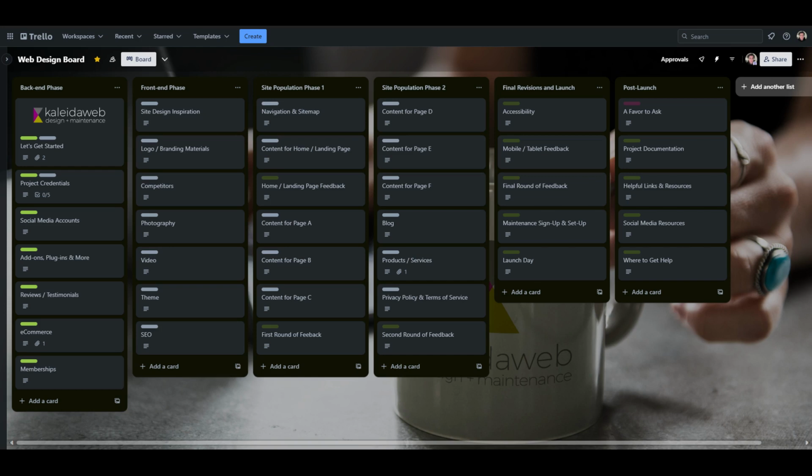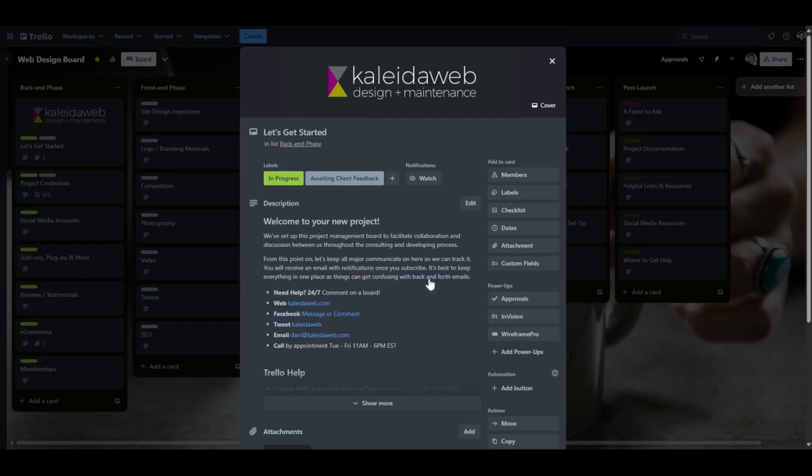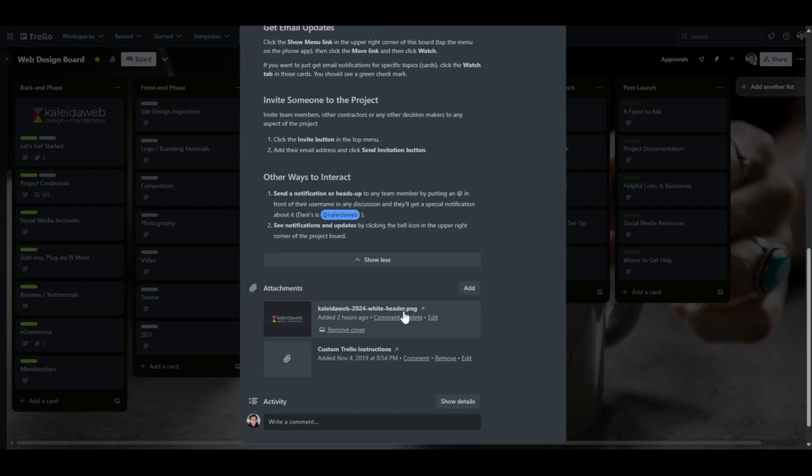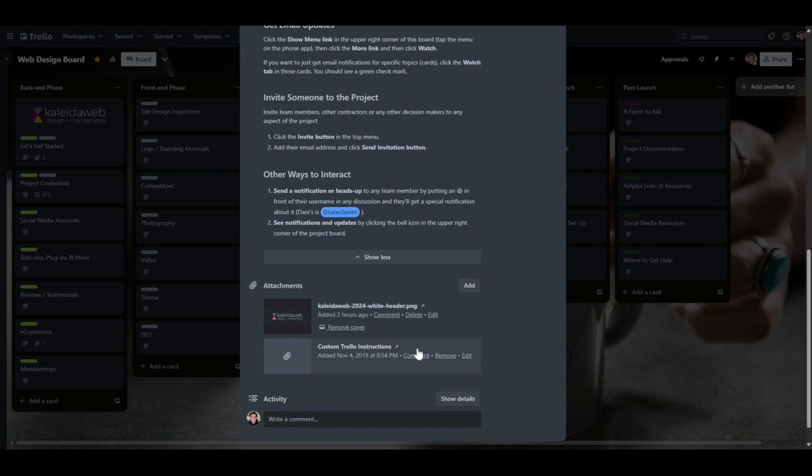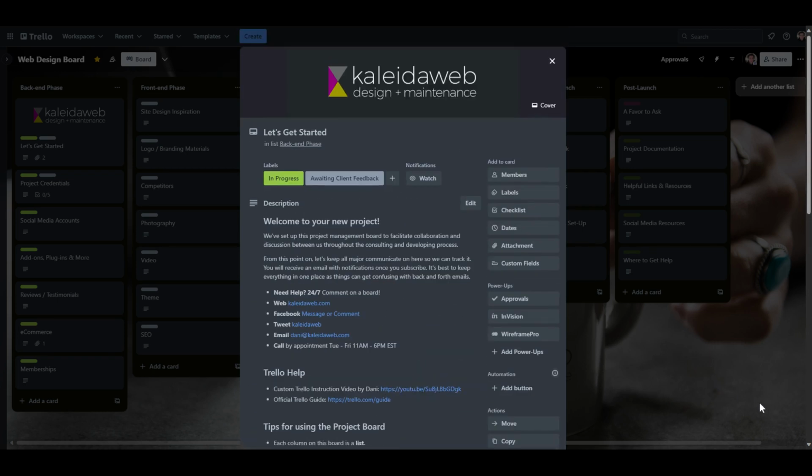So you can come to our Trello board. This will be customized for your particular project, and we can communicate at every stage of the process from the beginning, let's get started, all the way to the end after launching. And so this is what a typical card looks like.